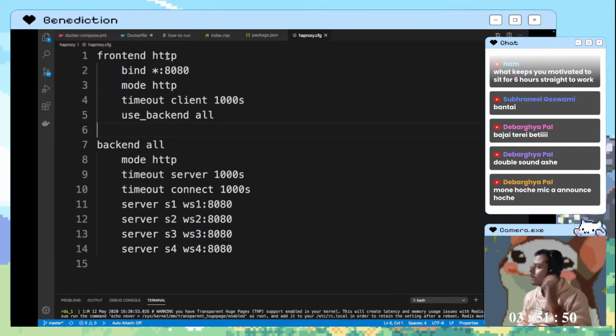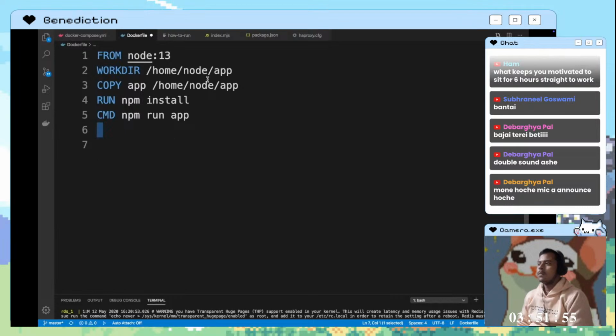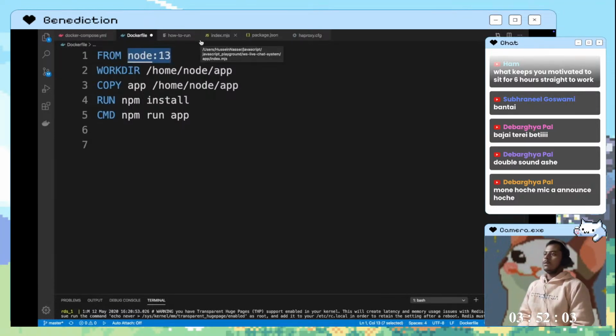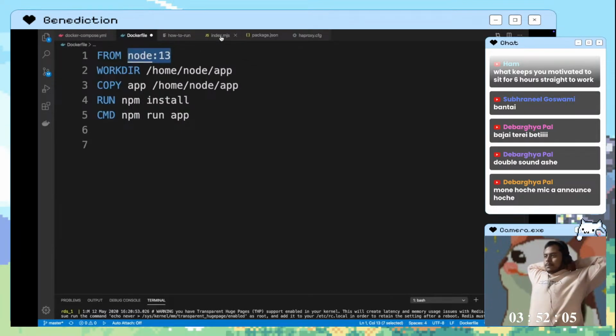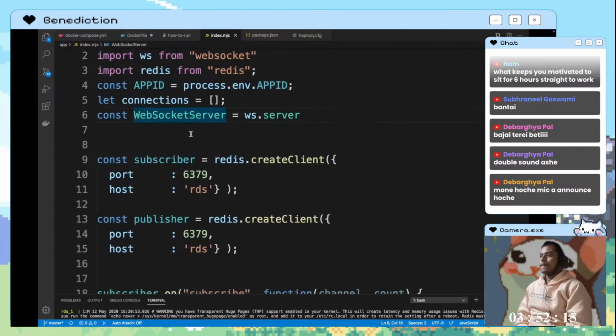All right. What is the final piece? The Dockerfile, which will build our application. This will be building a Node.js application that will have the WebSocket server, which we discussed in another video, how to build it. And this is the Node.js application itself. We are using the HTTP module. We're using the WebSocket module. Obviously, we need Redis as well. And we're taking the app ID. And here's what we're going to do.